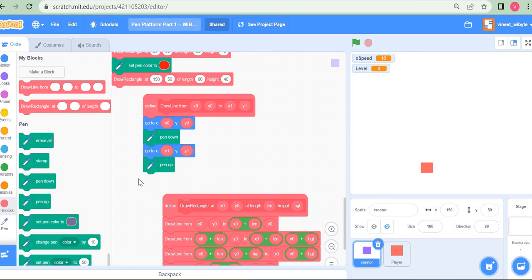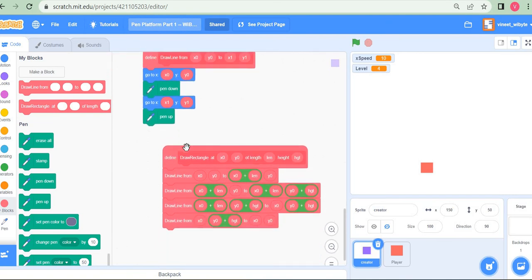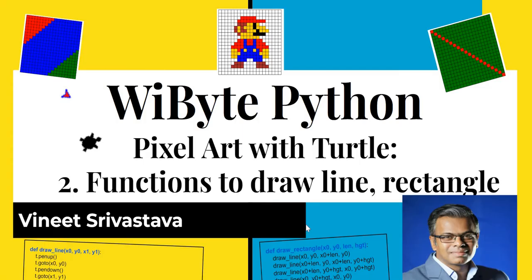In fact, keeping up with this similarity, we will now in Python create a function which draws us a rectangle by using the exact same logic as this. Notice just as in Scratch we could use the existing My Blocks as part of the new My Blocks, in Python also we are going to use the function draw line inside this function called draw rectangle. The logic here is quite straightforward, but I'll just remind you, in case you might have forgotten this.